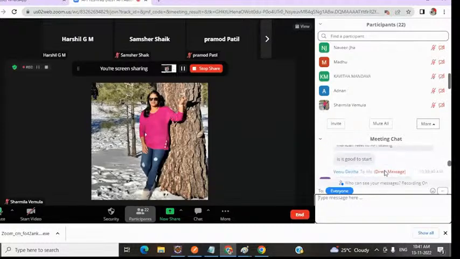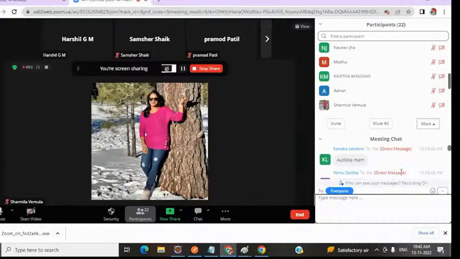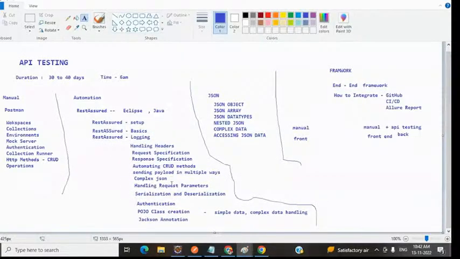Okay. New to API testing, classes will be there on the weekends. Is the session on the Postman tool? Yes. See, in the course, we are covering the Postman tool as well as the automation part. Yes, that is different. API testing is different and that is different. So this is completely under REST API testing. We are completely learning about RESTful services.